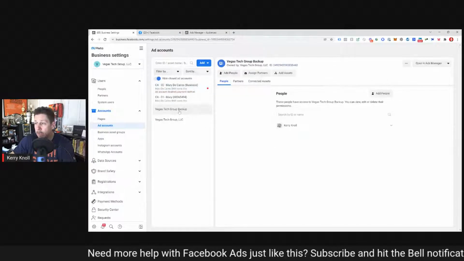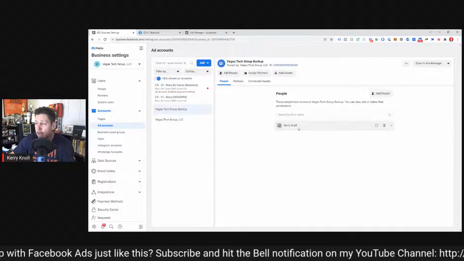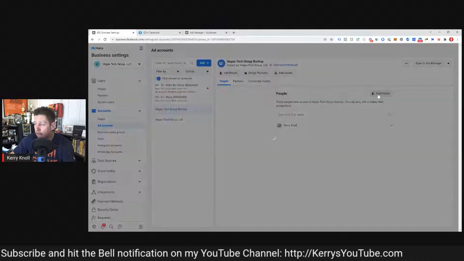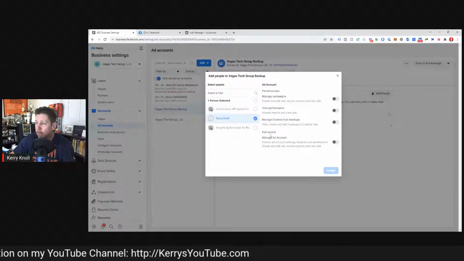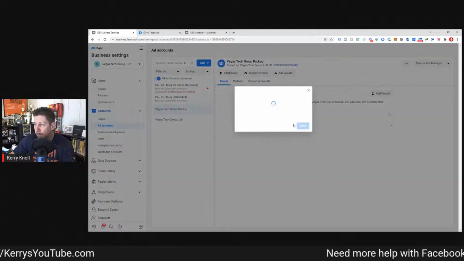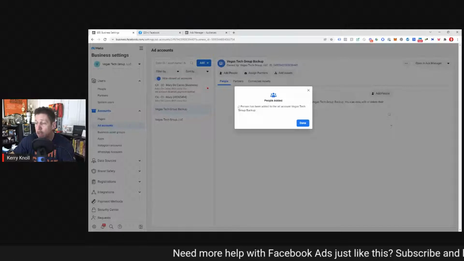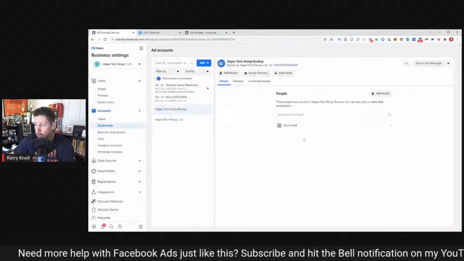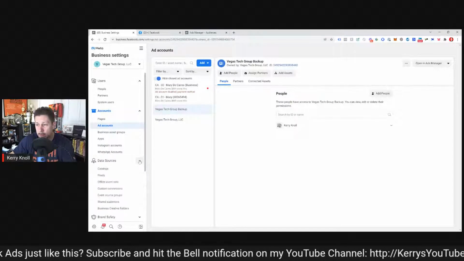Once you do that, you click on the actual ad account, or it'll already be added. You won't have any person under it. People will have to be added. So you would click on add people, then click on yourself, and click on full control manage ad account, then click assign. It should give you a confirmation: one person has been added to the ad account Vegas Tech Group Backup. Then done.